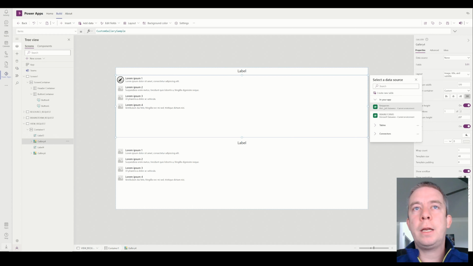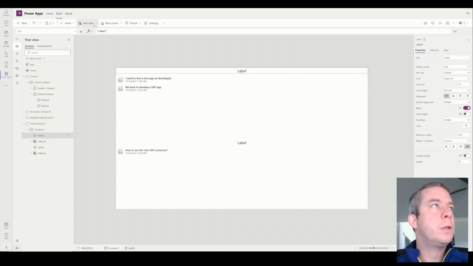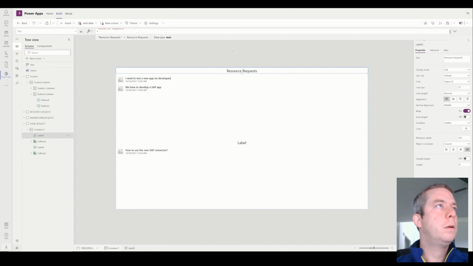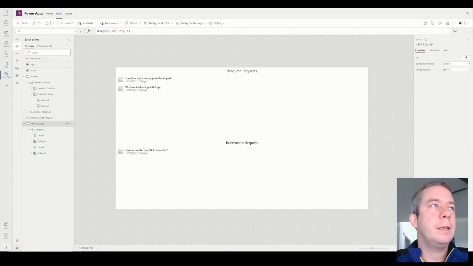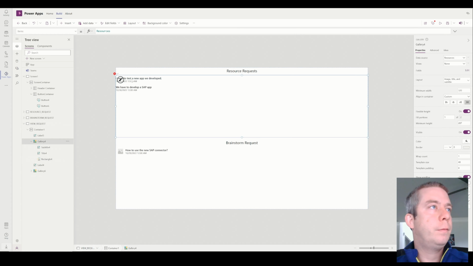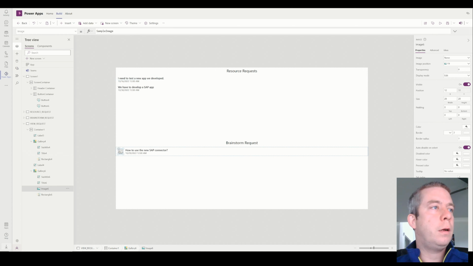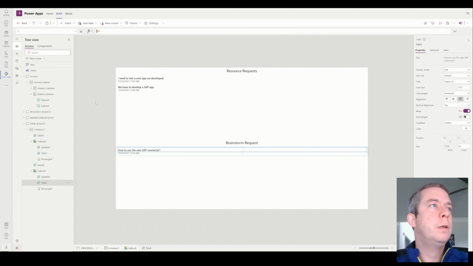Okay, and so now I'm going to connect the resources here and the brainstorms here. So this will be resource requests. And this will be brainstorm request. And mainly this is just so people can see what data is in there. I removed that picture. I'm gonna remove the picture here. We don't have pictures. We don't need pictures.